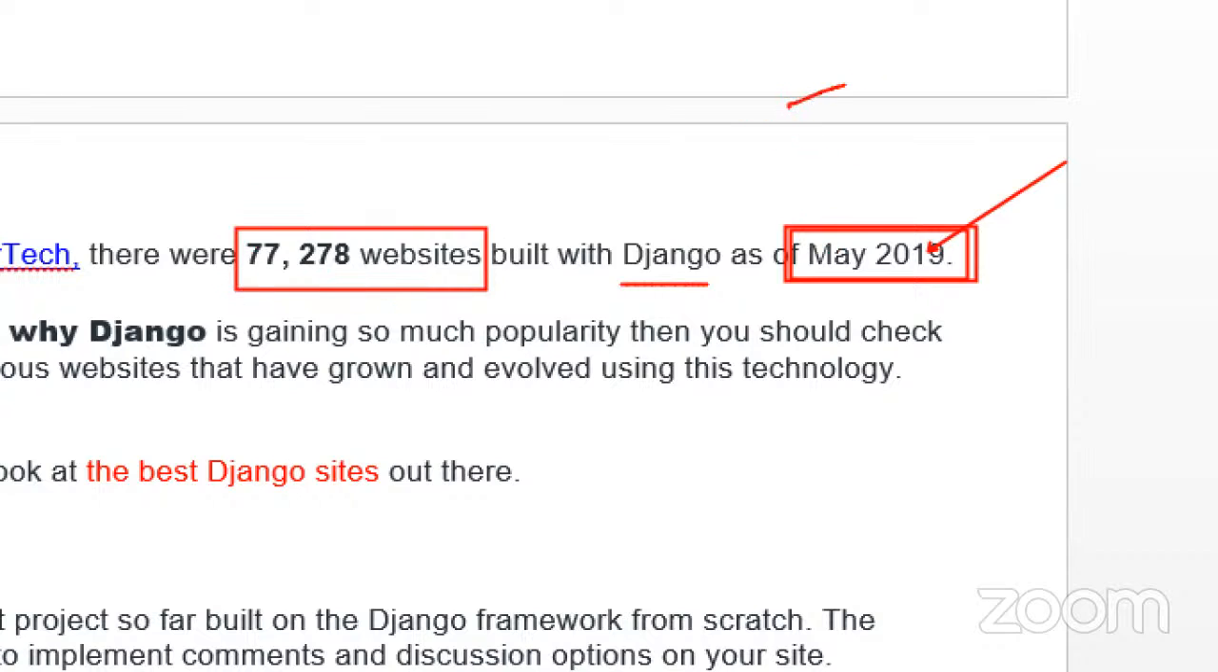So now 3 years are completed, guys. After 2019, 2020, 21, 22, 3 years completed. So you can assume, guys, how many applications are designed by the Django framework. More than lakhs of applications are designed by the Django framework.